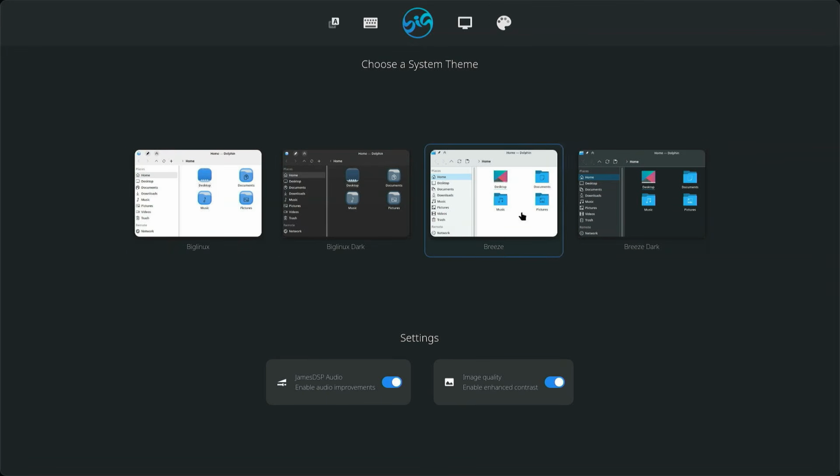Next, you will see the theme selection screen. Here you can choose between light and dark themes. You can pick any theme based on your preference because you can always change it later from settings.